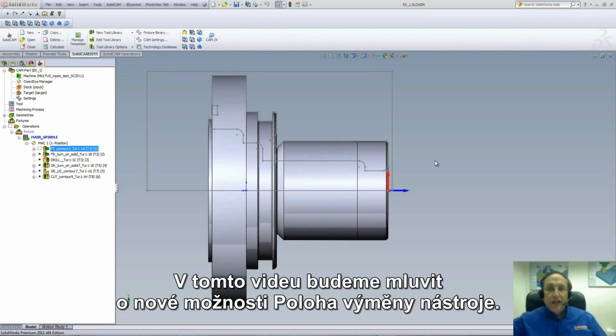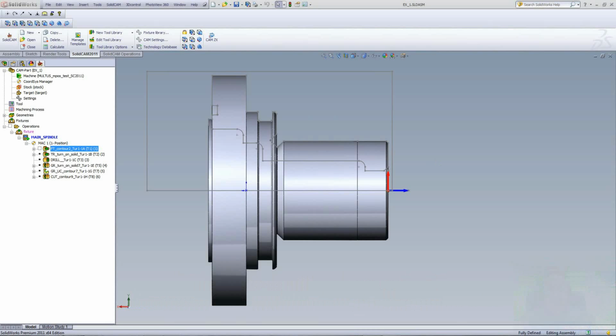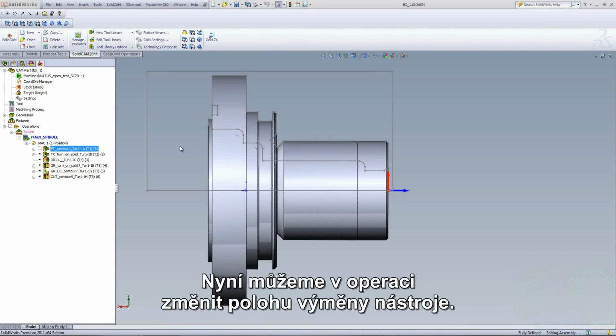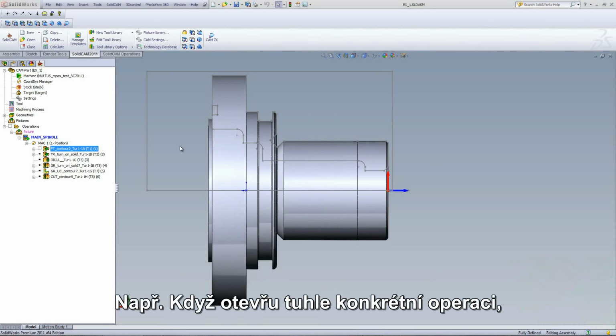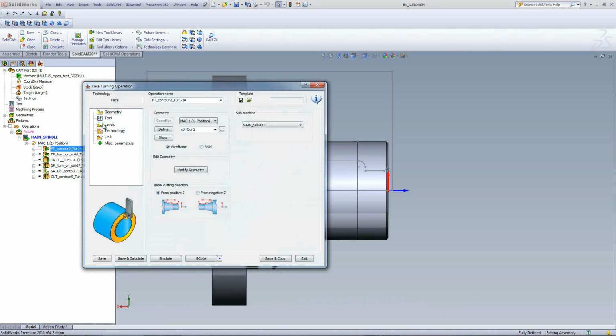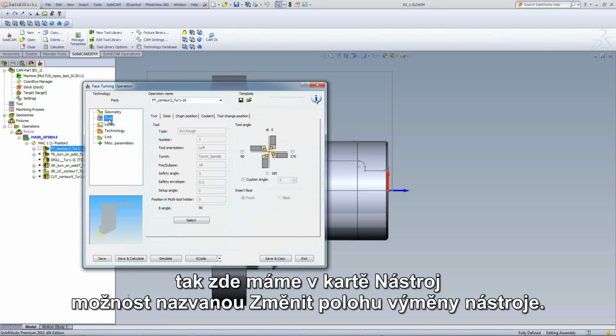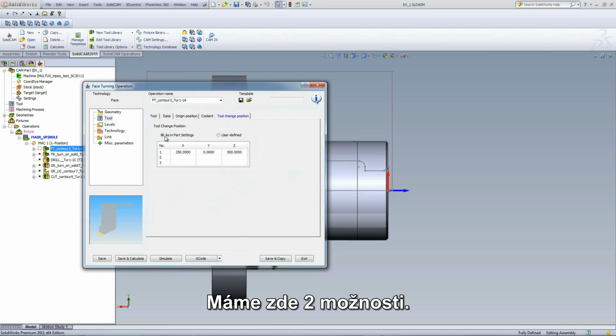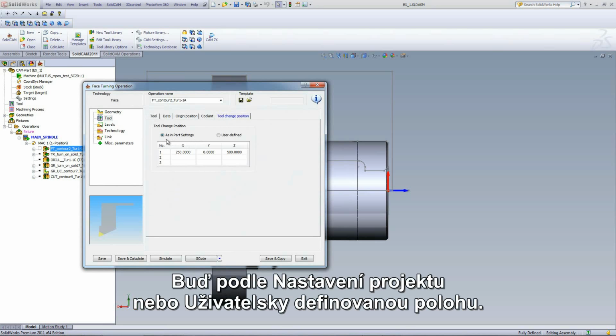In this session we'll be talking about our new option of tool change position. We now have the capability of controlling our tool change position within the operation itself. For example, if I open this particular operation, we have here in Tool the option called Tool Change Position. In Tool Change Position, we have two options: whether to do it as in the part settings, or I can define them here.